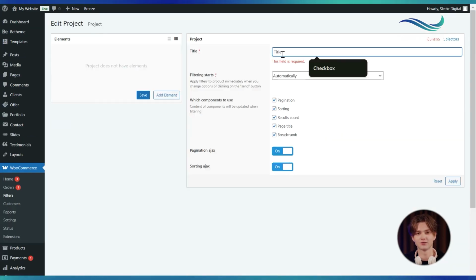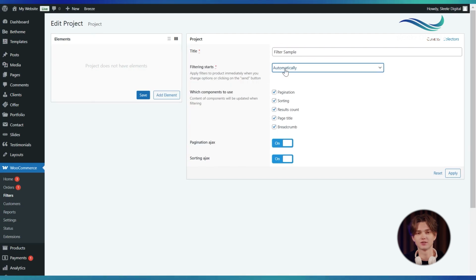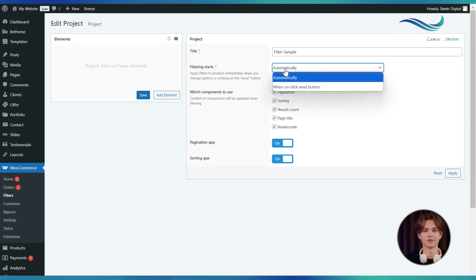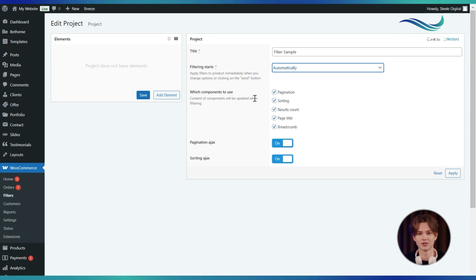Add a title to your filter. For filtering starts, you can choose if filters apply automatically or when clicking a button, and which components to use. Select the components to update during filtering.